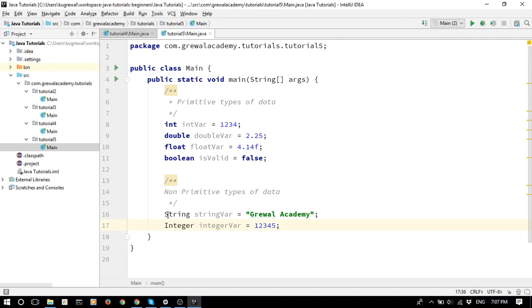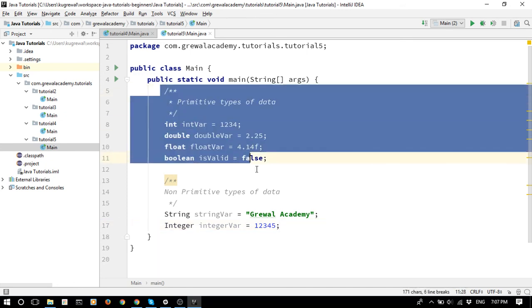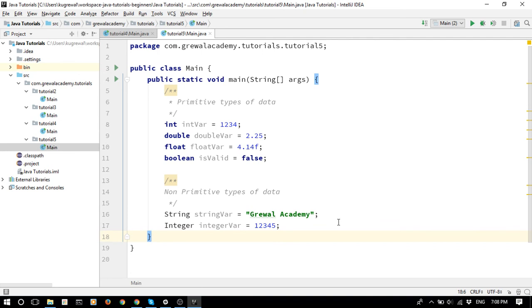So I'm pretty sure you're going to be using string quite a lot in your applications, also Boolean, and probably int as well. So I just want to talk about these primitive types and non-primitive types before we go ahead and build some programs or do something else. I hope this is clear. This is going to be a short and quick tutorial.